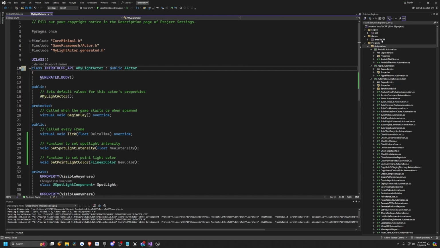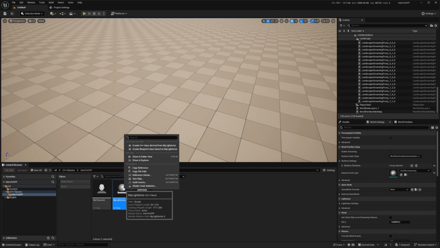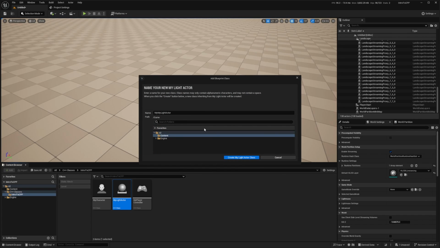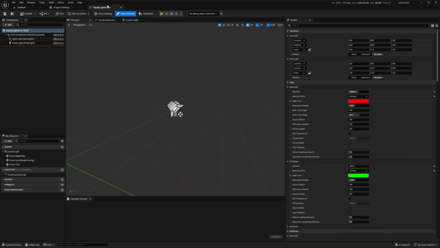And now I just want to recompile my project. Once that's done compiling, I'll go back to my C++ classes, right click on MyLightActor, and create a Blueprint class based on MyLightActor. I'll just leave that in the content browser, create this actor, and it's going to open up this Blueprint class called MyLightActor because I didn't change the name.